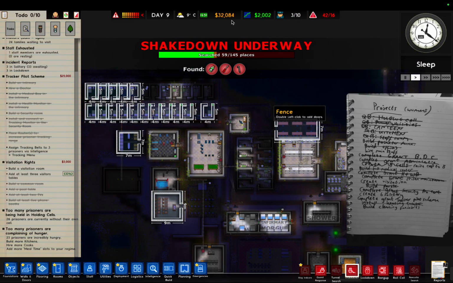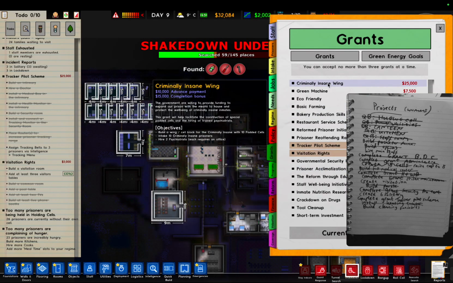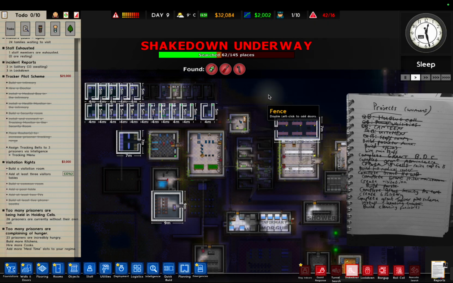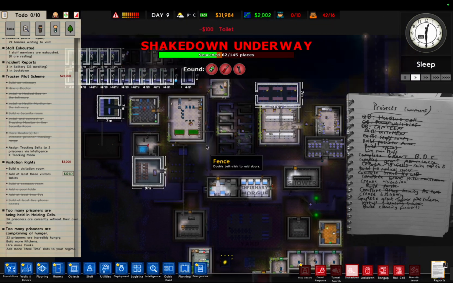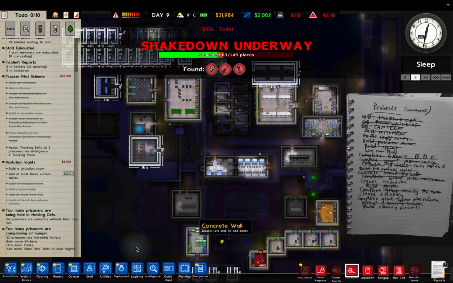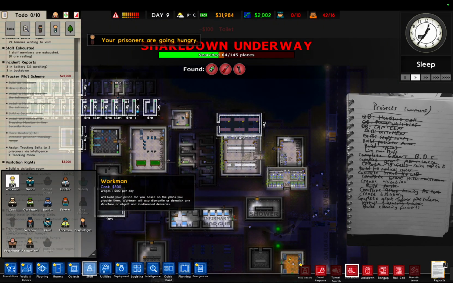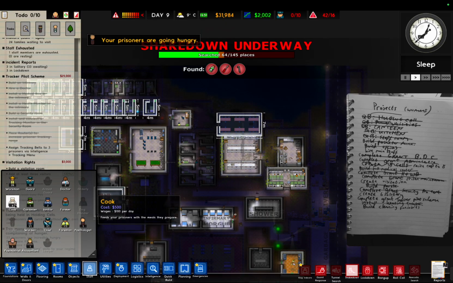32 grand, that is good. We got an extra grant that we can click if we want. Don't want to click it just yet. I'm good with where we're at. I might hire another 4 workmen. Prisoners are going hungry. Why?